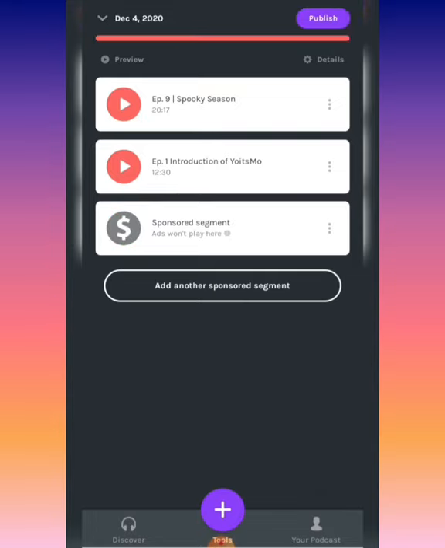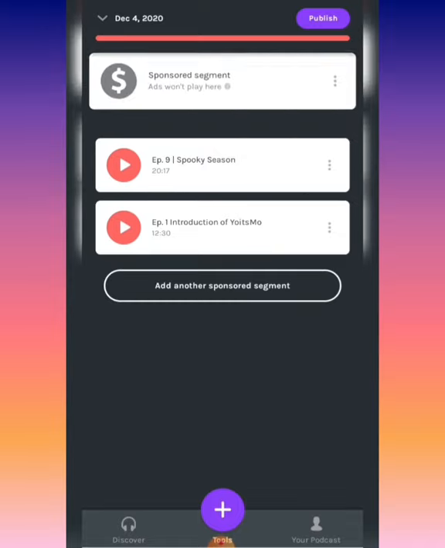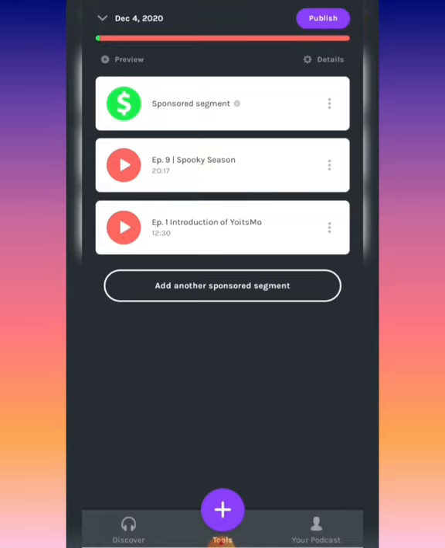Oh, you notice that went gray. Anchor will not allow you to post your commercial or your sponsor segment at the end of the podcast. It must be at the beginning or within it. So I'm going to slide that up. I'm going to hit save. And you see how it comes back green. That lets you know everything's working and has gone in fine.